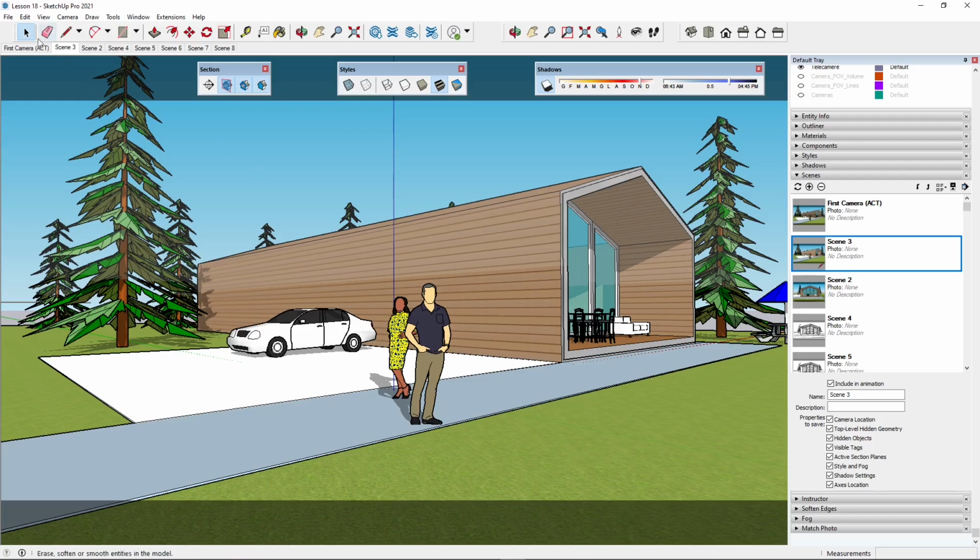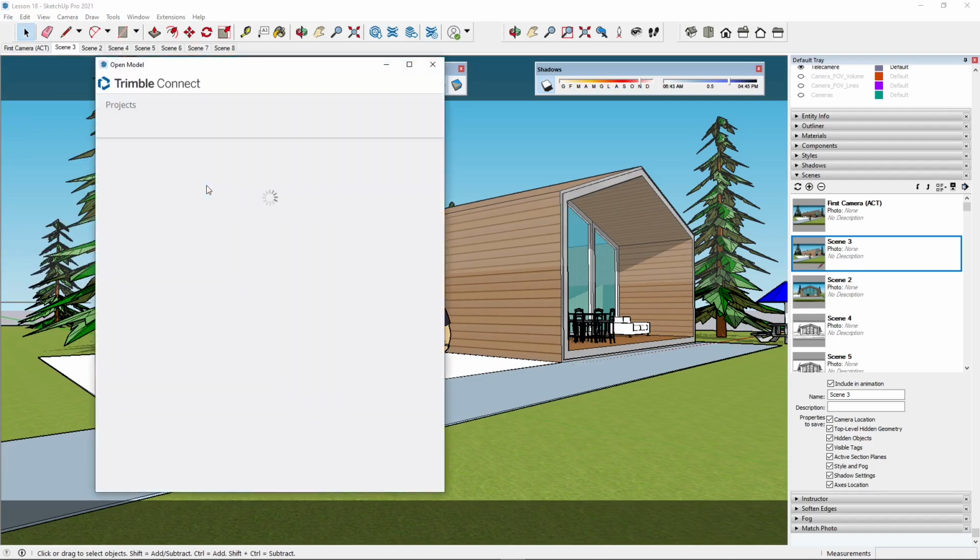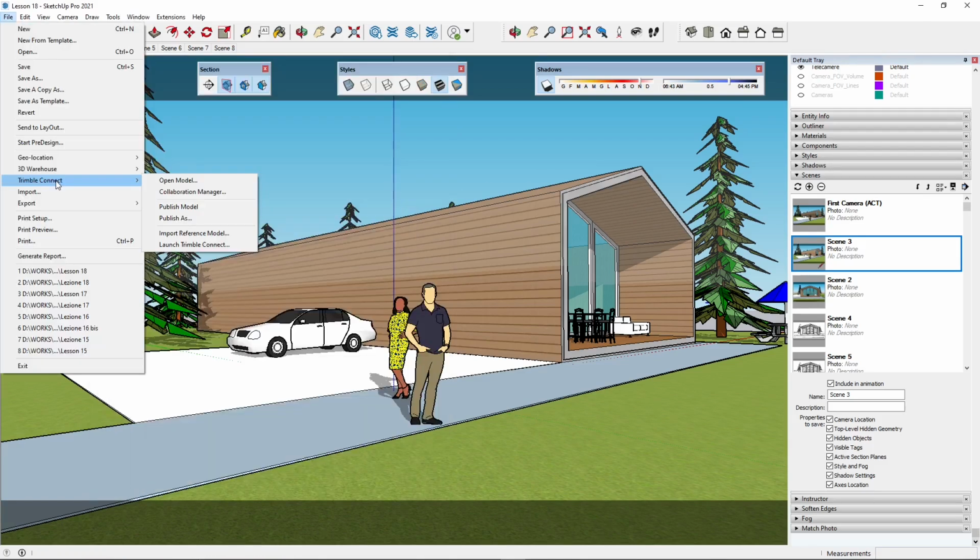So the first thing I can do is go to File and start with Trimble Connect. So I can say, okay, open model. And here I can open up models directly from Trimble Connect. So it's kind of a cloud space where you can upload projects and connect with other people, sharing projects with other people. And in this case, it's more like a private connection more than the 3D Warehouse, where whatever you create, you can share it with the community.